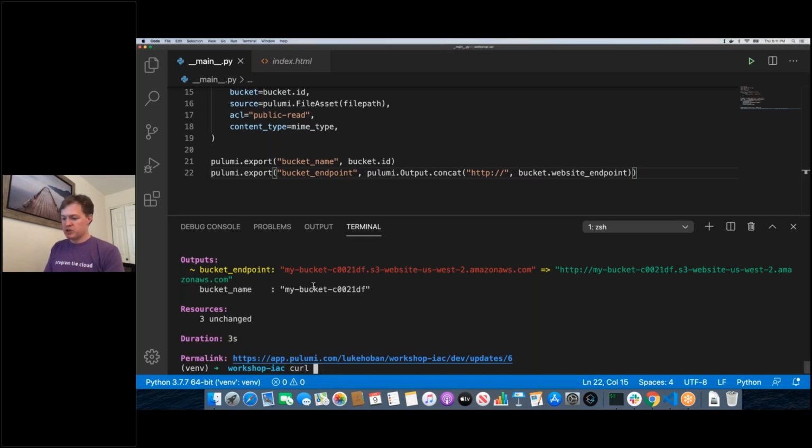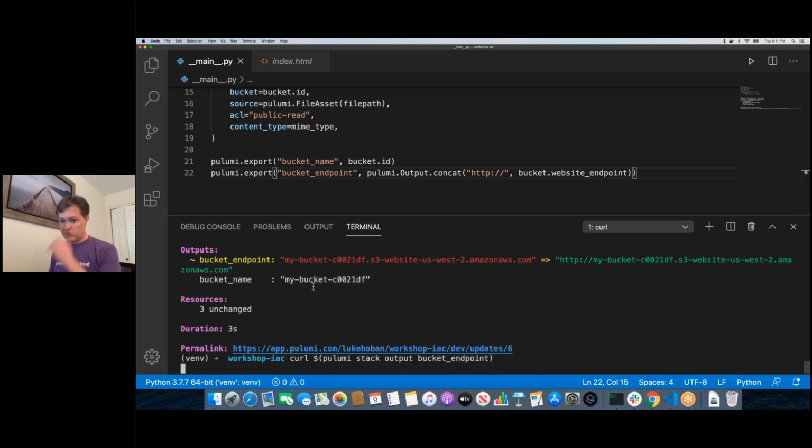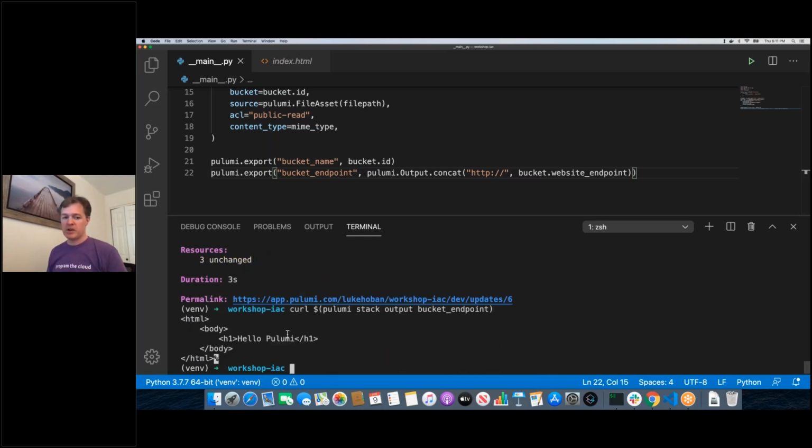I guess the other thing we can do just to show that off is we can do a Pulumi stack outputs website bucket. So we can also see that we can just curl it here. That'll make it a little bit easier to test this as we go on with other steps.